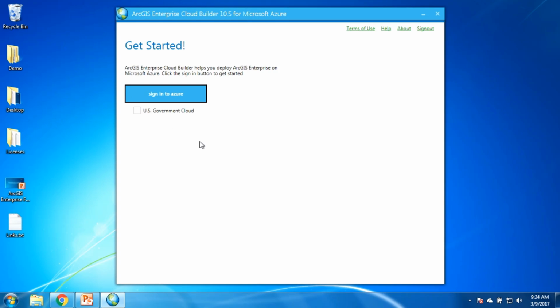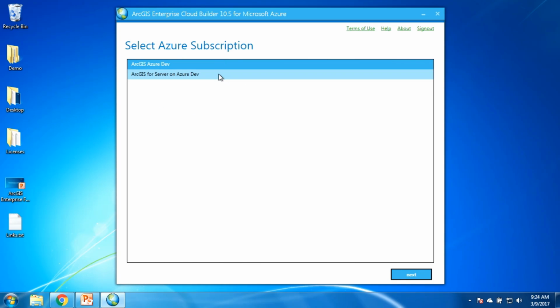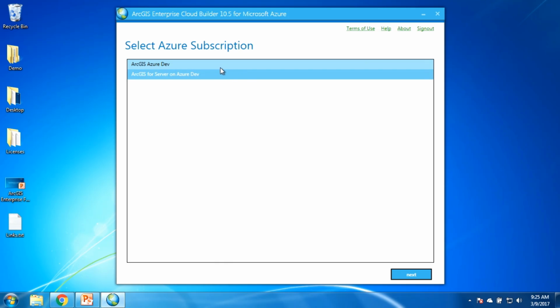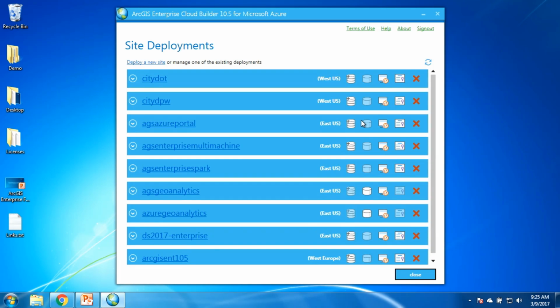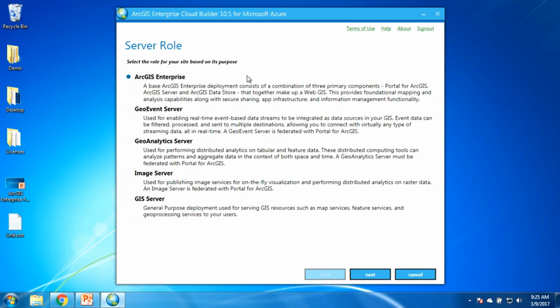It's a really easy to install, click once application. So I launched the application. It brings a dialog to sign in to Azure. I'm already signed in on this machine, so I'm going to pick the subscription that I'm working with. Click Next. The landing page is going to show you a bunch of your existing sites and your catalog of existing deployments. I'm going to start off by deploying a new site, so you can see how the process works.